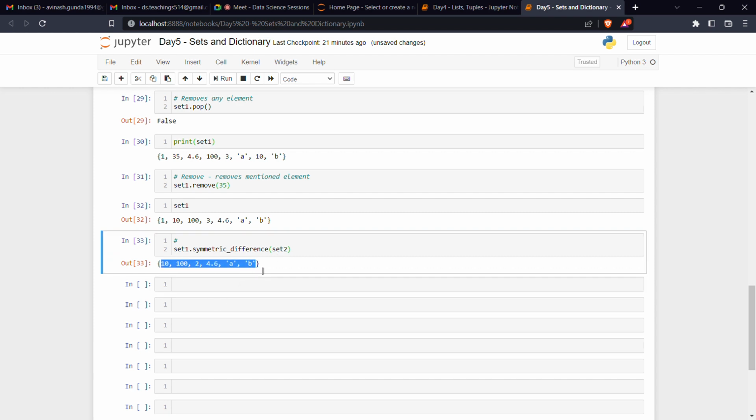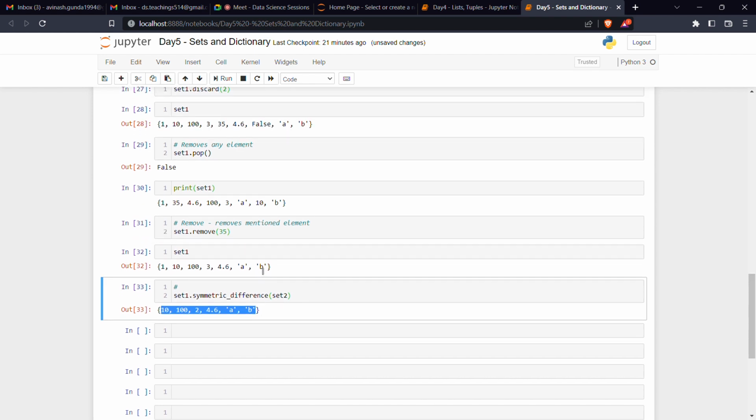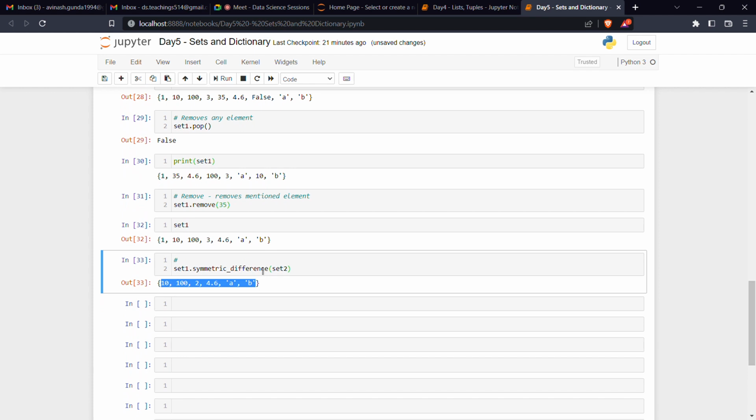Here, unlike difference, we did set1 dot difference of set2, right? So what happened in that? It removed the common elements, and whatever leftover elements were in set1, it printed. But here it is removing the common elements. The difference operation is the same, but whatever leftover elements are in both sets, it is going to give. That's what symmetric difference does.